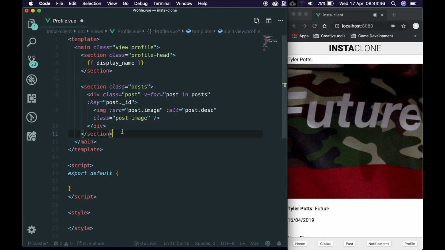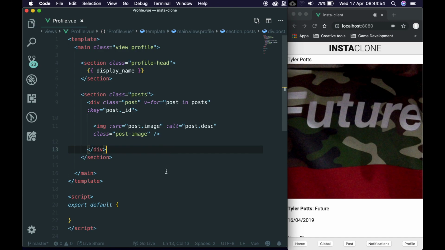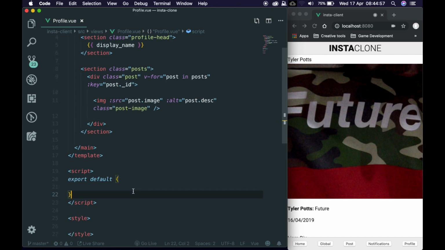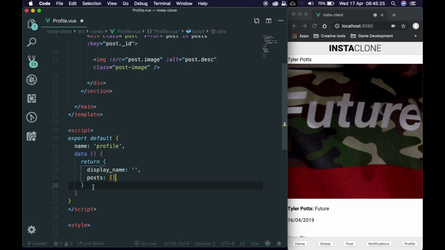Nice. Let's split this up so it's more readable and you can see what you need to write if you're following along. There we go. So now that's the sections we need to get sorted. And now in here, let's just add a name equal to profile, and let's give it a data. We want to give it some data, which is going to return an object, and in this object we're going to have the display name, which will just be equal to an empty string for now, and the posts, which will be equal to an empty array for now.